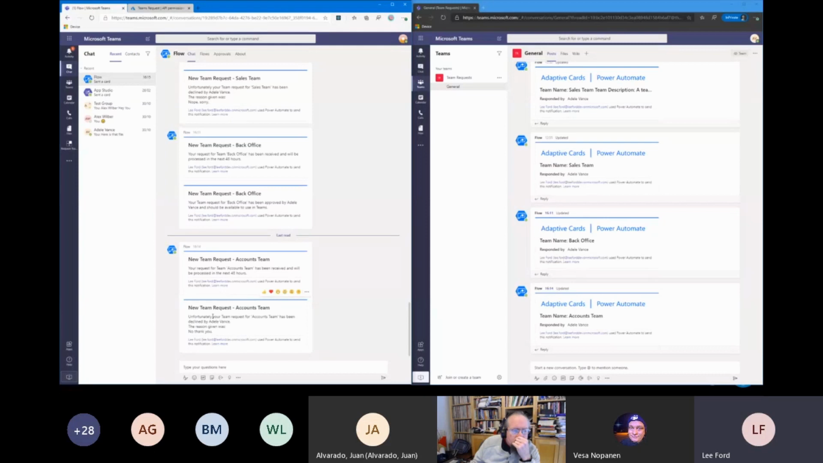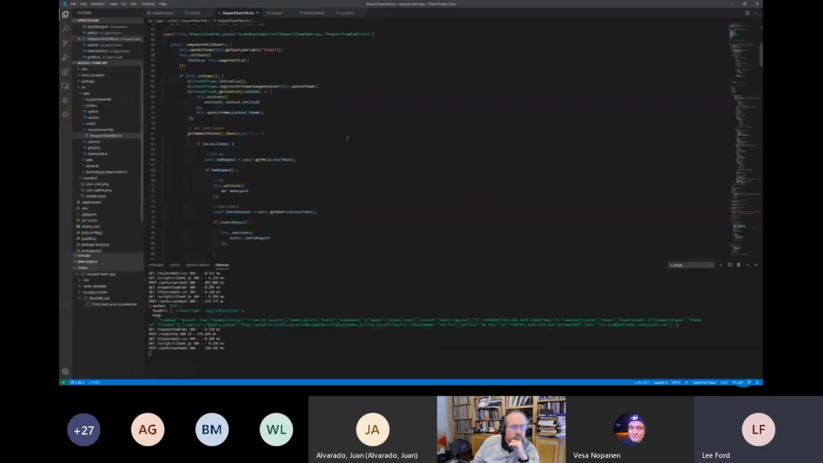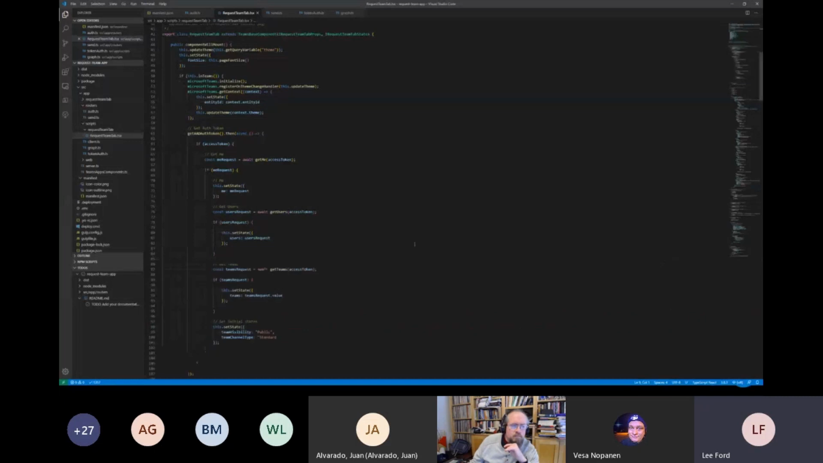So that's the solution in a nutshell, and I think what I'll move on to now is walking through it in a little more detail, and we'll start off with the application. Let me bring up my VS Code. Effectively, what we have is a Teams app created using the Yeoman Teams generator.